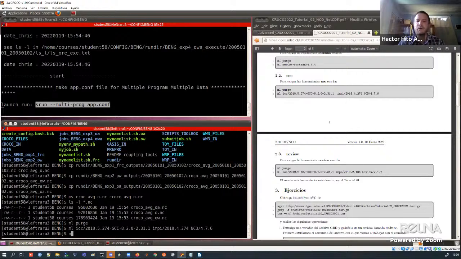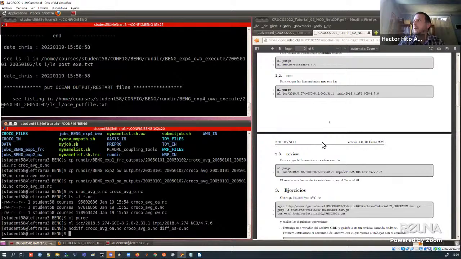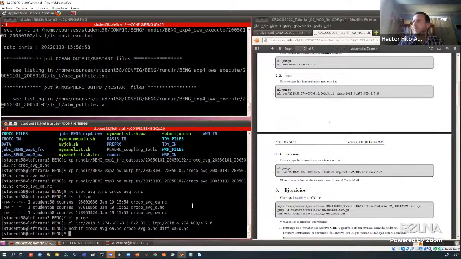So now you can use ncdiff to calculate CROCO atmospheric minus CROCO only ocean. And we call this ocean minus o.nc. And then we can use ncview.